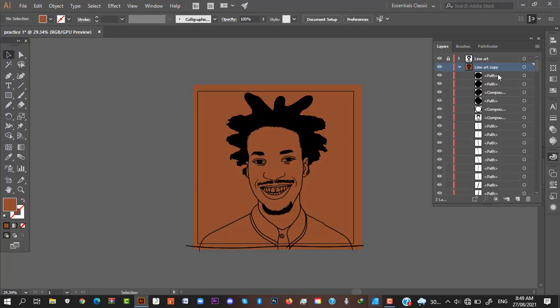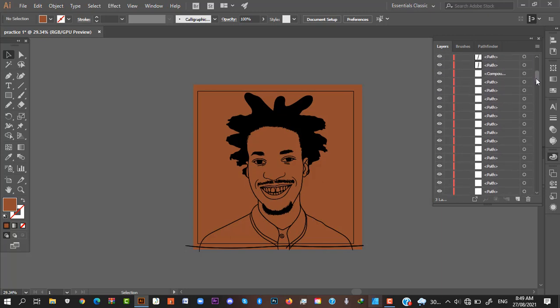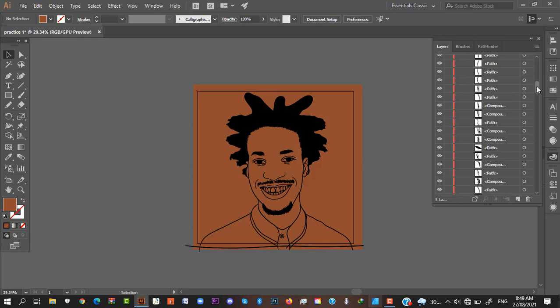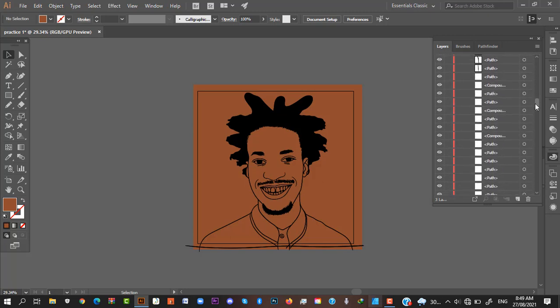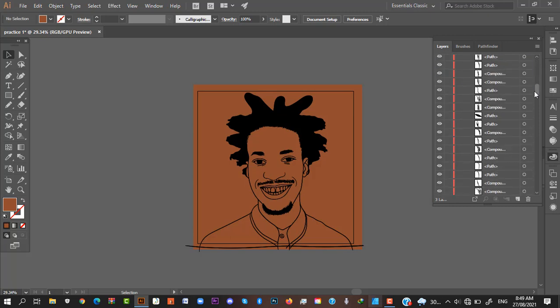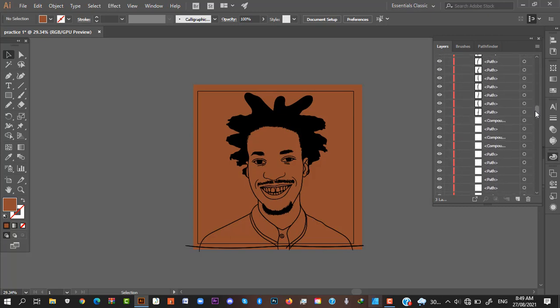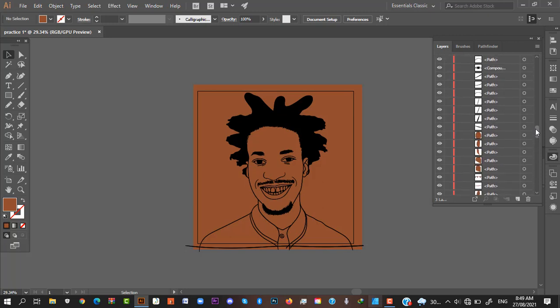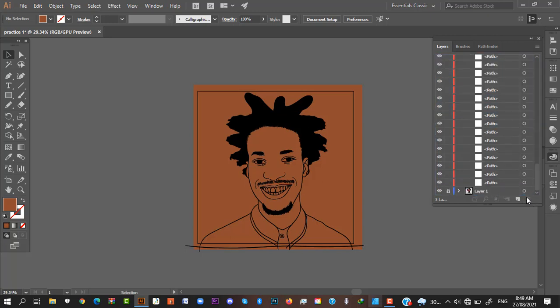Now any shape that is black, I'm going to be deleting it. I don't need it. So you have to select the first one, then drag it down till you see the last, okay, this is the last black shape. Hold Shift, click on this, it selects everything, drag it and delete. We don't need it. So this is what we need.